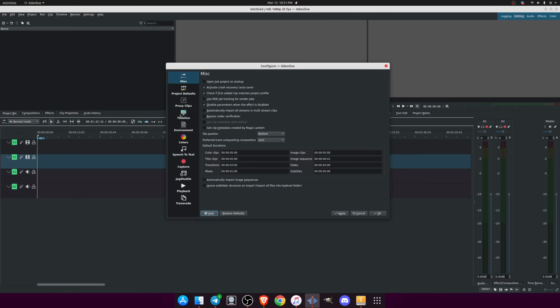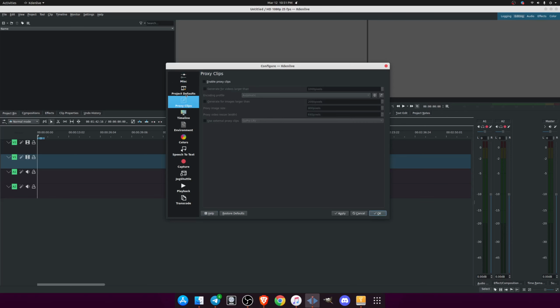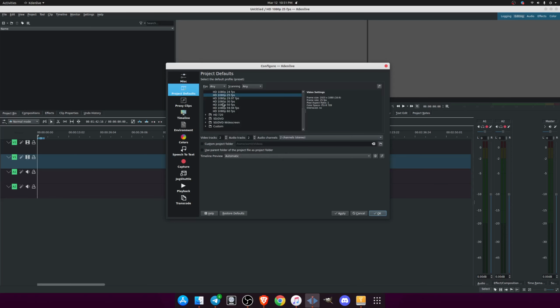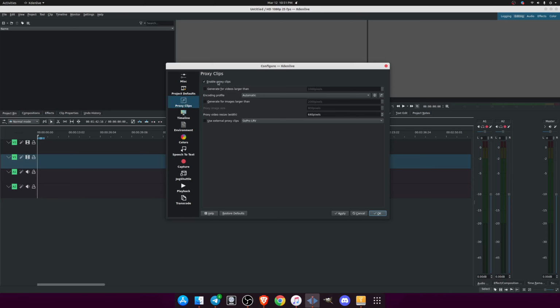Then you will see a bunch of settings, and over there you need to select something called project defaults, and just go to proxy clips. Before that, if you want to change the project defaults, you can do that from here. But let's go to proxy clips and enable proxy. Generally I would like to enable it for images larger than 1000 pixels, and for videos I guess 500 pixels, and use external proxy, which is Sony XAVC PXW. Apply and click on OK.